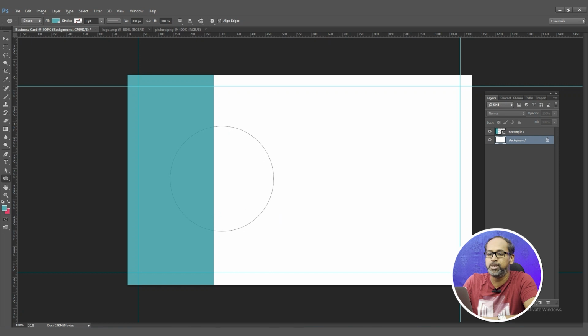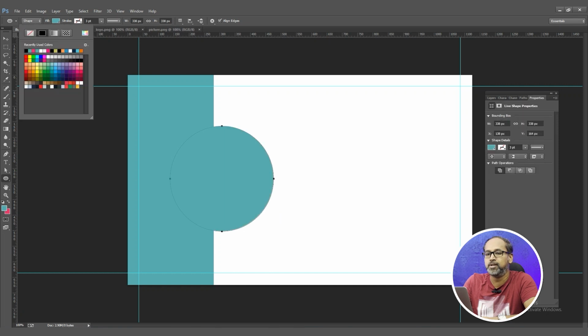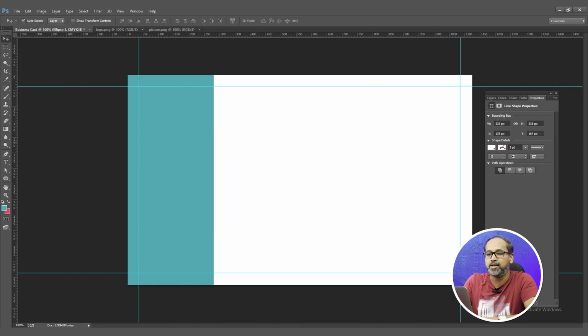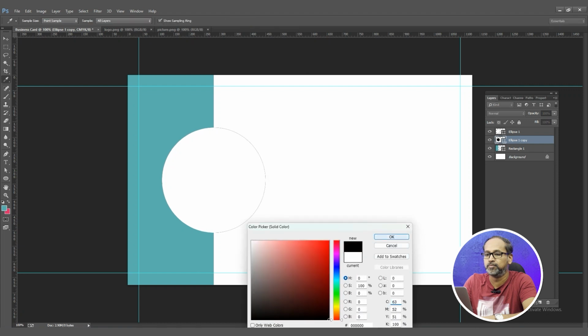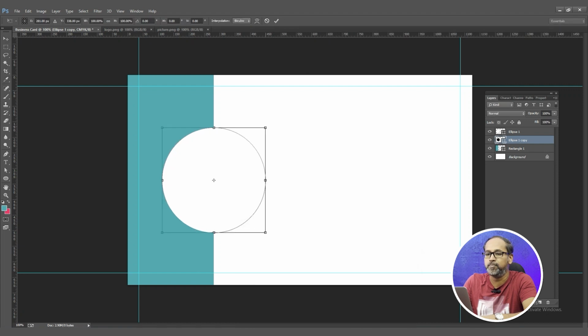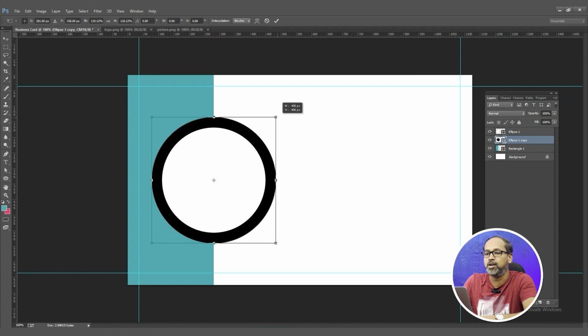I'm creating a circular shape and filling it with the color black. I'll try to give a drop shadow effect or a bigger tone to it. So I'm giving a color here as black. Let me try that option as well. Now I'm giving a drop shadow to it and extending the circle on the second layer.